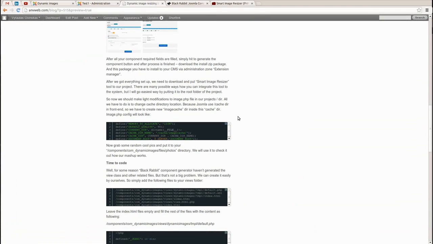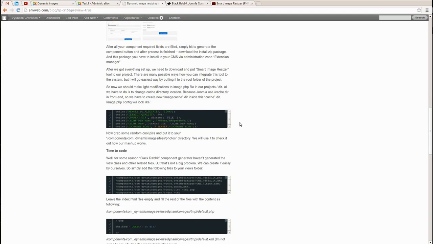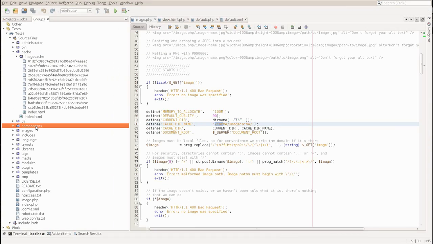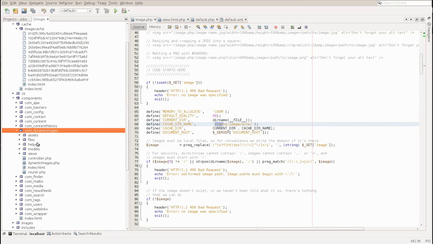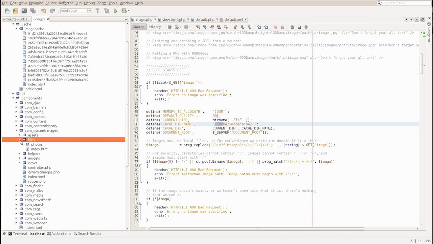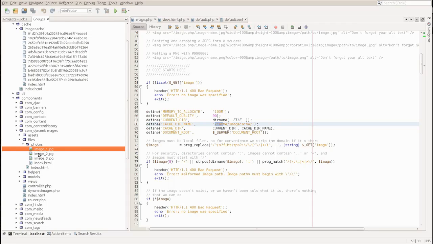Okay. And of course we have to create the images folder in our component. So I created a custom directory that is called files, and inside it contains photos, and I just put here some random photos that will be used while testing the image resizing tool.